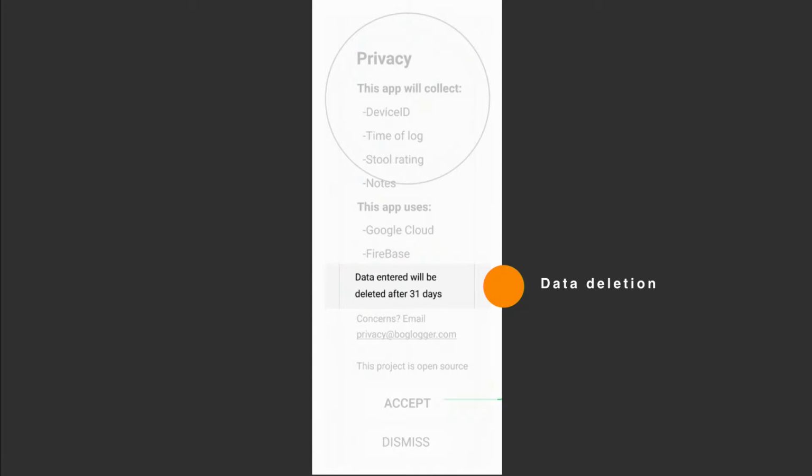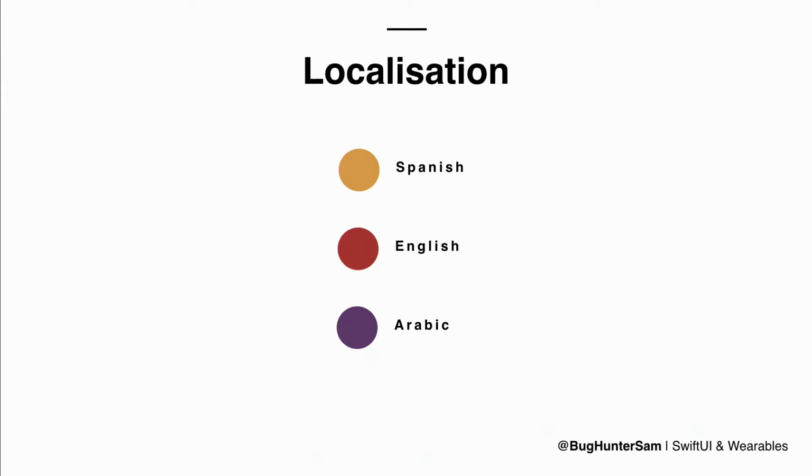But if you automatically delete data within 28 days, you are already GDPR compliant by default. And before you get into the app, potentially accepting the terms and conditions of this.